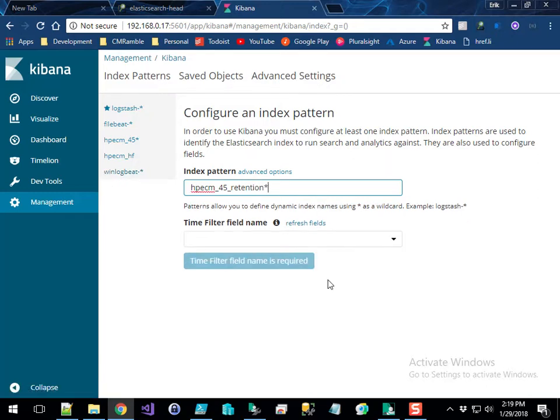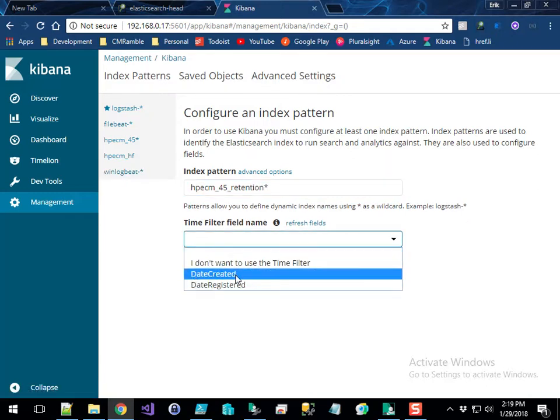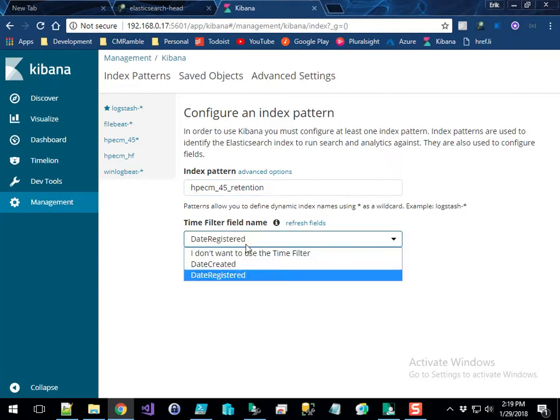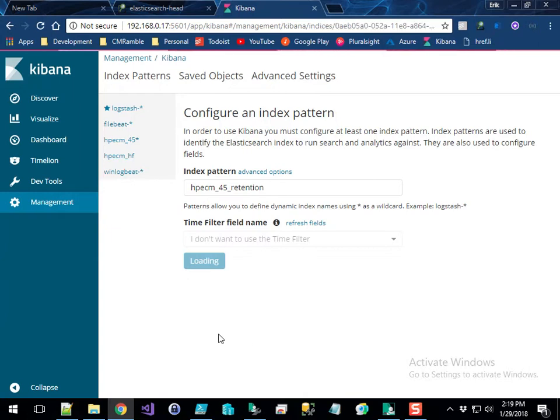And I can see it did find it, but note, I still only have a date created and date registered field. There's no other fields available. Okay, why is it not letting me save it? Time filter name is required. Oh, I don't want to use it.